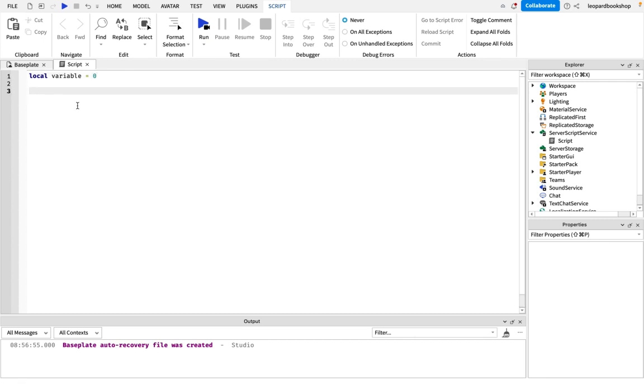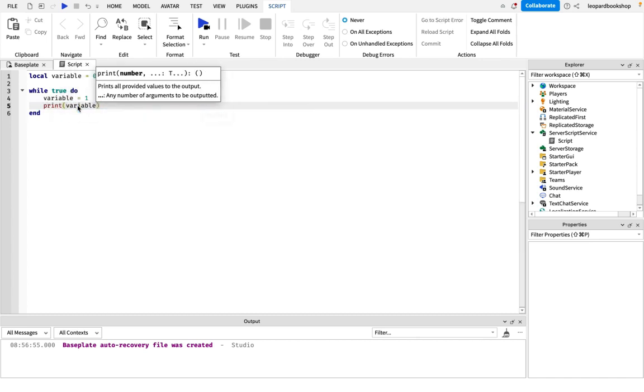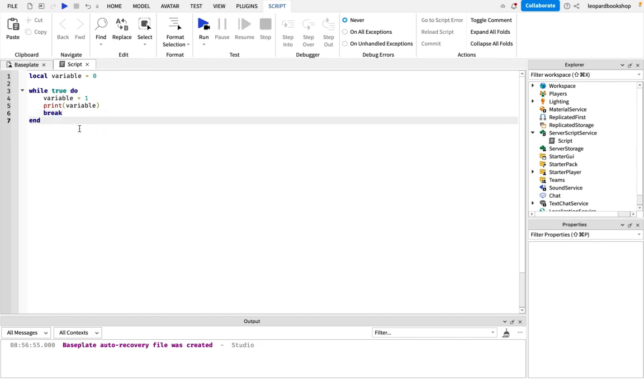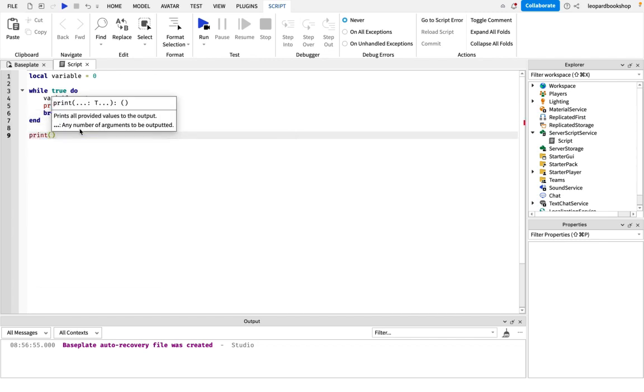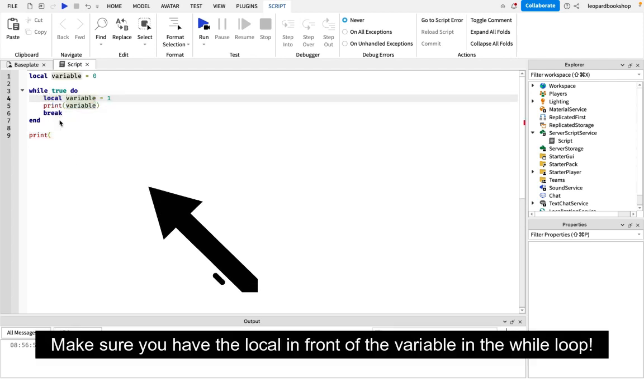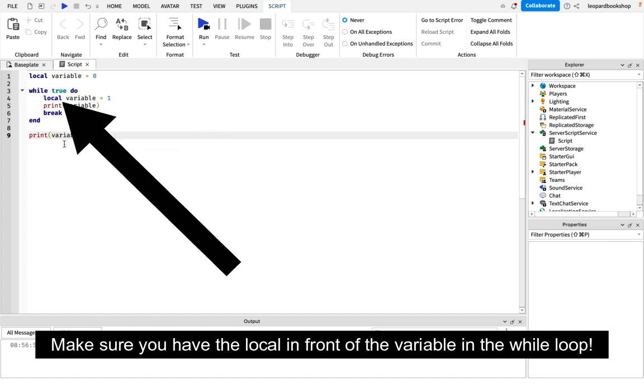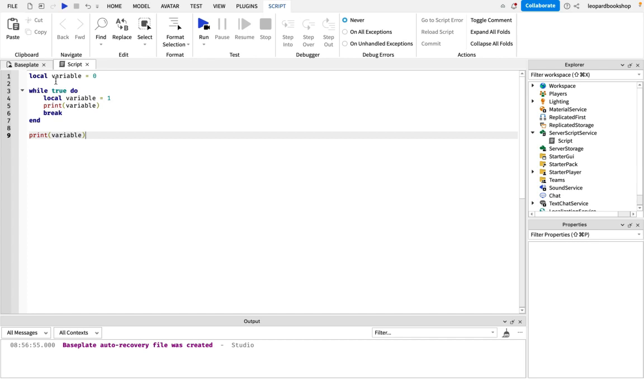Next, we are going to write while true do, click enter, and now write variable, or whatever the name of your variable was, equals 1 print variable break. Then down here, after it, do print variable. Okay, guys. So, what this is going to do is this is going to define a variable here, and it's going to print this variable down here.